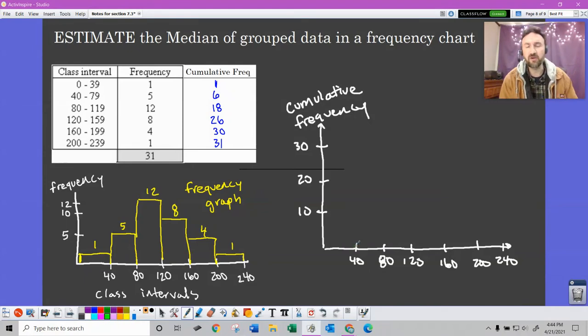And I need to put in a point that shows that there is one data value that is at most 39. Okay, so there's one data value that is less than 40. So I'm just going to put a dot here. And I'm trying to show that that is 1 unit above the horizontal axis. And then we need a cumulative frequency of 6. So this point here that I'm graphing would be 80, 6. And what I'm showing there is that there are 6 data values that are less than 80.